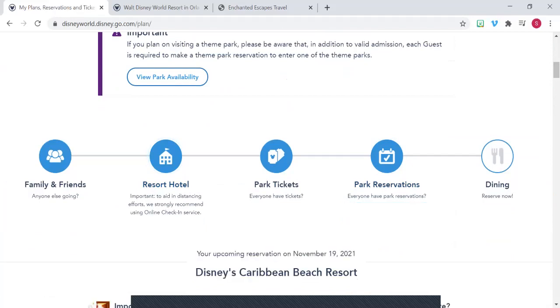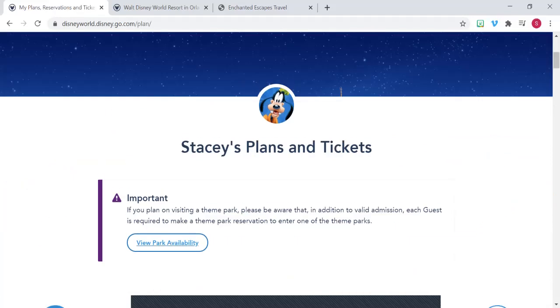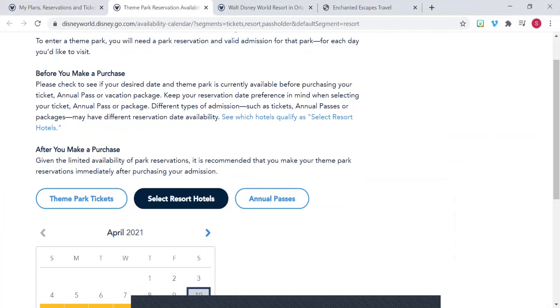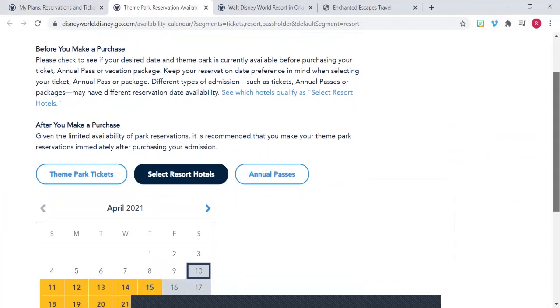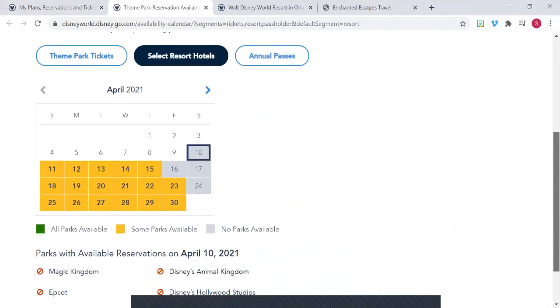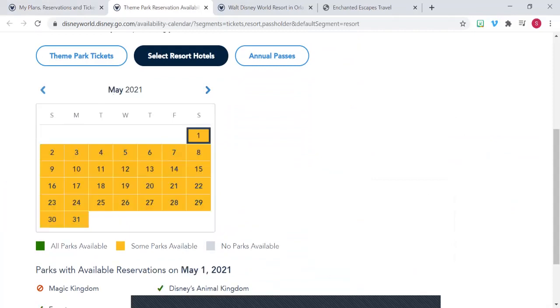Okay, if you ever need to find out if a park is available and you are unsure and you don't want to open up a second tab or are not sure how to get to it, you're going to select resort hotels. Okay, because we do have a package with the Walt Disney Travel Company. So right now we are seeing April. You can always go through and see what it's looking like for the month of travel. So we've got April, May's coming up. As you can see, only some parks are available.